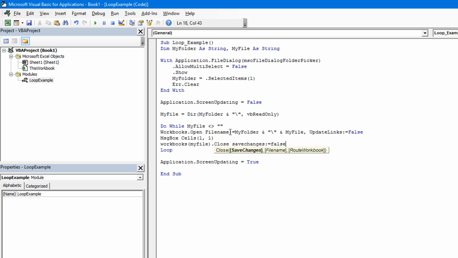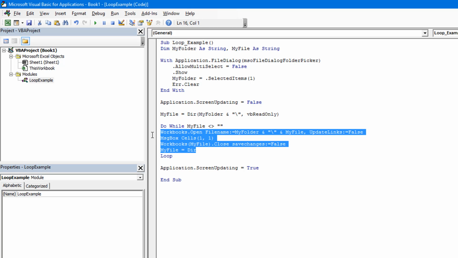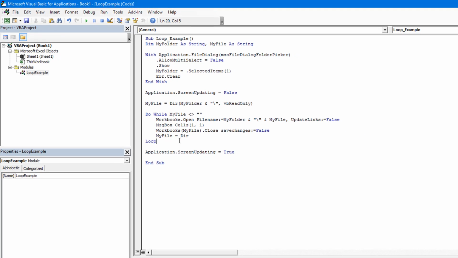All right, and the last piece of this, so you can make sure your loop works correctly, is to go ahead and set my file equal to Dir, and that just sets it equal to the next file within the folder. Go ahead and indent that to make it look nice.